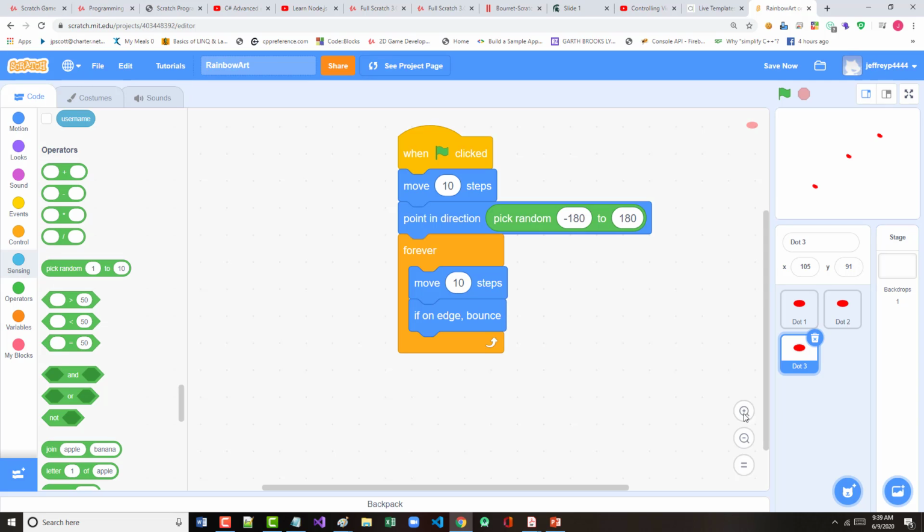Now I'm going to copy this one more time, but you're going to see that I'm going to make some changes. So I'm going to copy dot 1 one more time and duplicate. Oops. Duplicate. And notice it calls it dot 4. I don't like that name. I'm going to call this my drawing dot. Let's bring it over here so it's not with the rest of them.